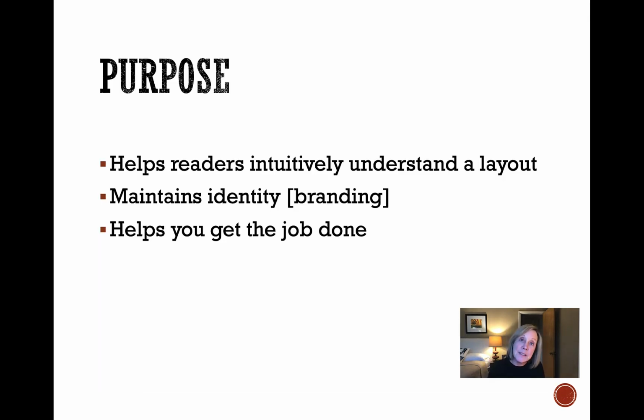The purpose of repetition is it helps readers intuitively understand a layout. Now, this is also true of contrast. It's also true of proximity, and it's also true of alignment. It's true of contrast because contrast says, look at me first, right? So if it's saying, look at me first, that contrast is helping a reader intuitively understand what they're supposed to look at first.